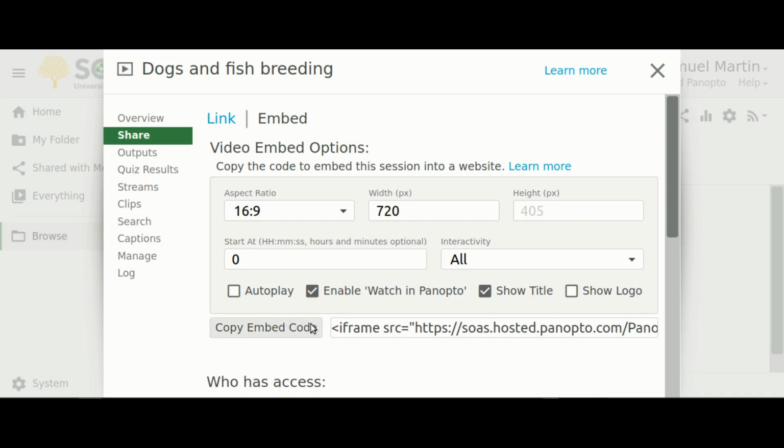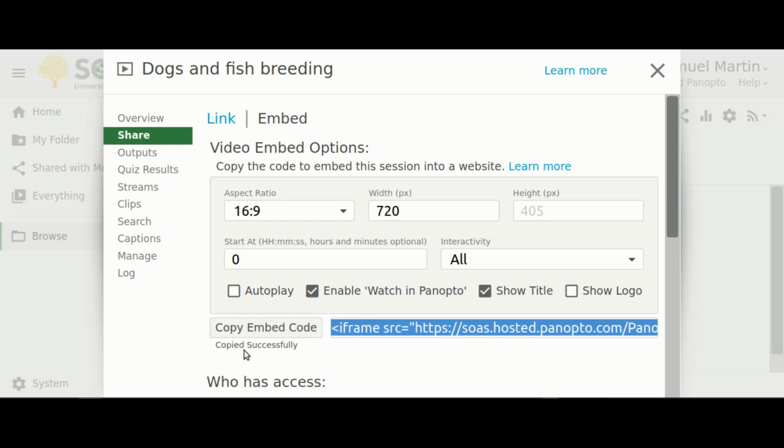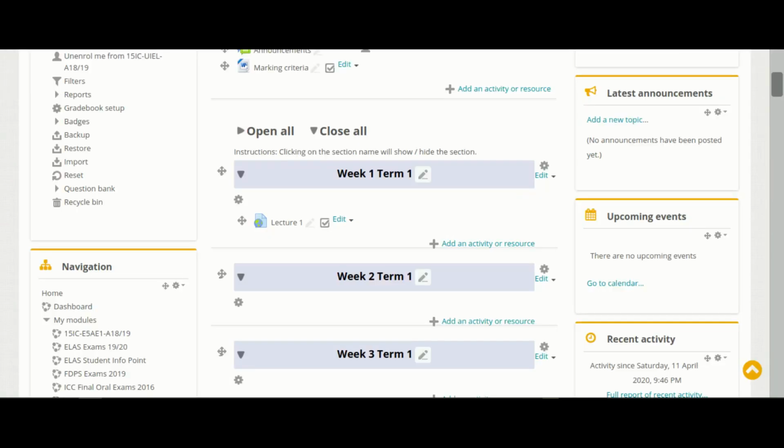And here is our code, and there's a button to copy code. If I click here, it tells me that it's copied successfully, so I can go back to my Moodle page. Let's pretend that that's the lecture for week 2 and we're going to add it here. This time though, to open it in a player, I'm not going to add an activity. I'm going to click on this little gear wheel here.